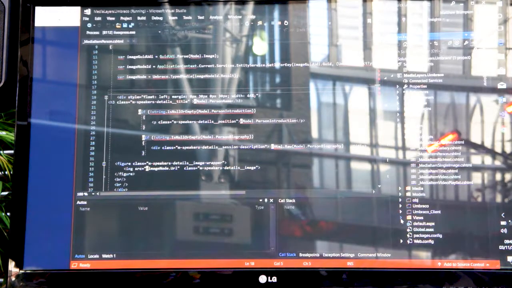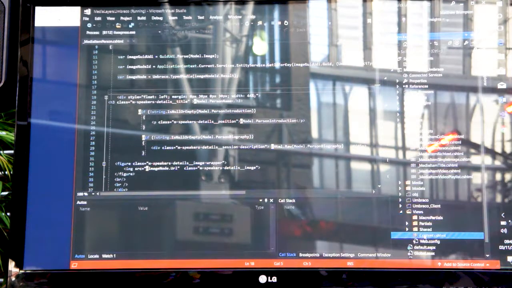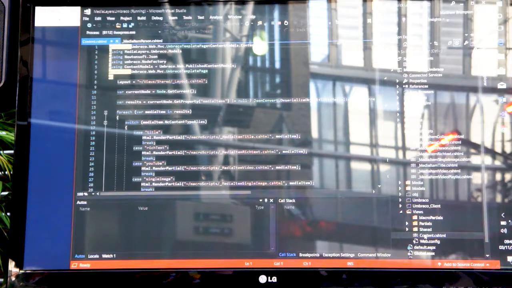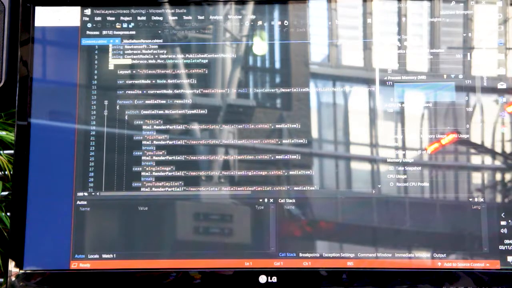Now, the real engine of this is behind the content template. As a view, if I go down to the content, basically what this does is it loops through all the media layers and then decides which macro script to render. As you can see here, it grabs the media items at the top, then loops through them, and then dynamically injects the macro script with the media layer data.